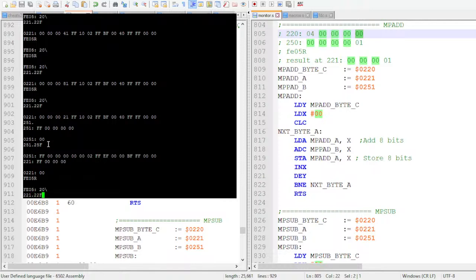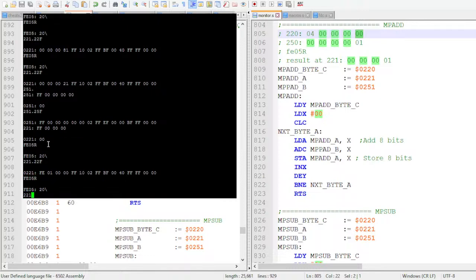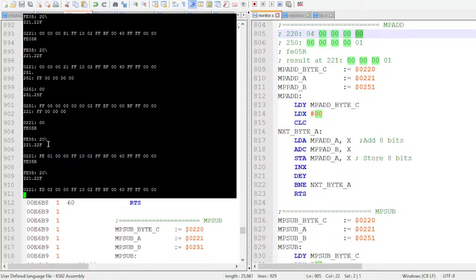Is it going to be FF and the rest of it's moved over to the right? Yep, FF, everything is moved over to the right. So it grows from left to right. Let's just check that though. Something all of a sudden didn't feel right.